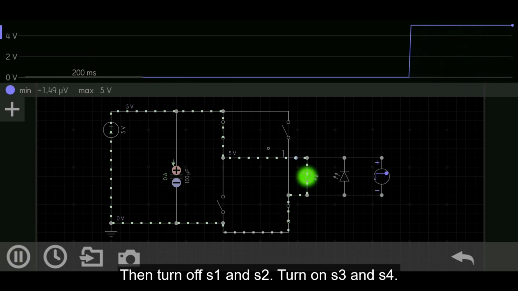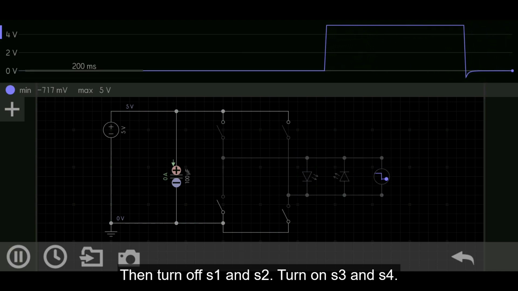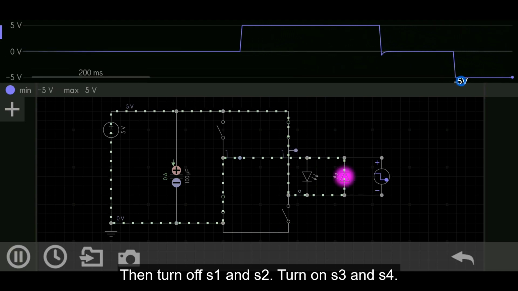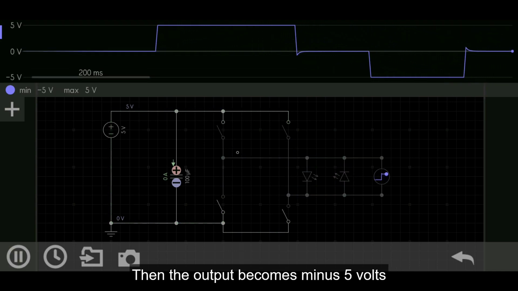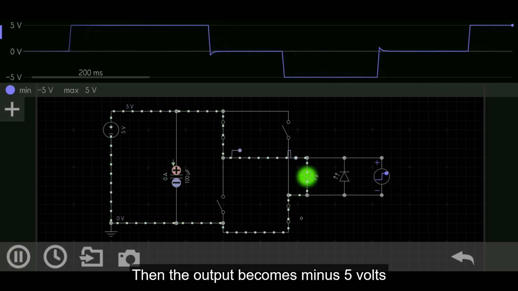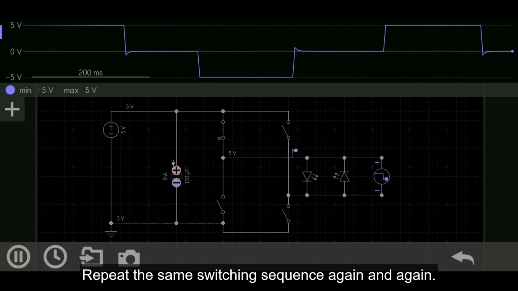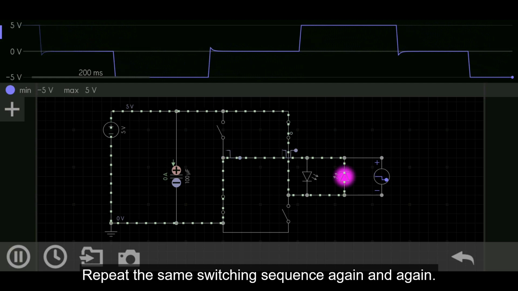Then turn off S1 and S2. Turn on S3 and S4. Then the output becomes minus 5 volts. Repeat the same switching sequence again and again.